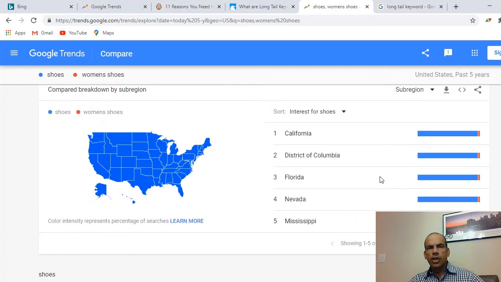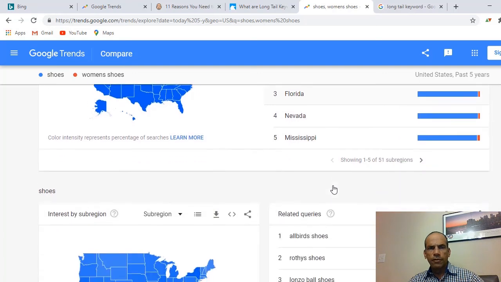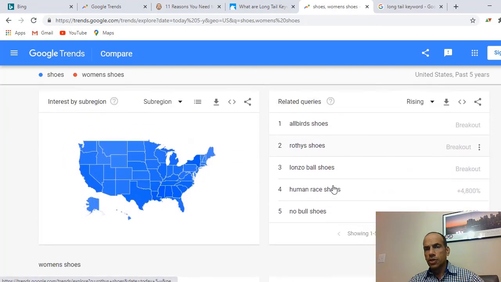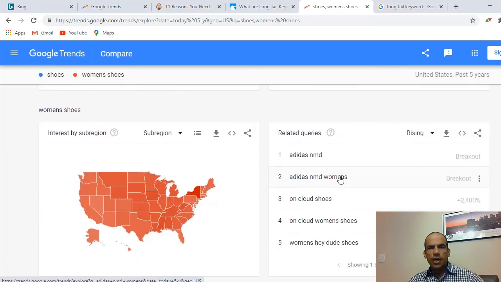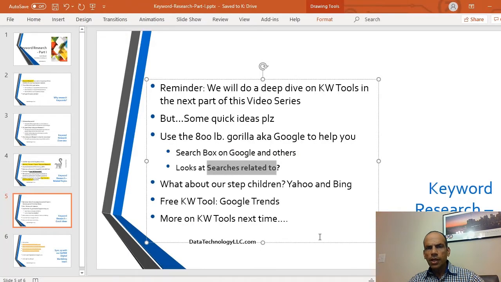And what I also like about this tool is it also breaks down interests. So California, people are shopping for shoes. It'll show you some queries that are going up in popularity, and then some other relevant queries. So I think that's a pretty good place to stop. I'm going to cover more on keyword tools next time.